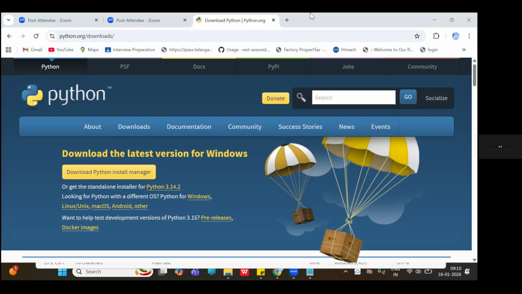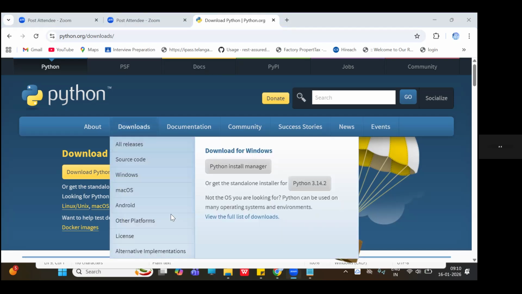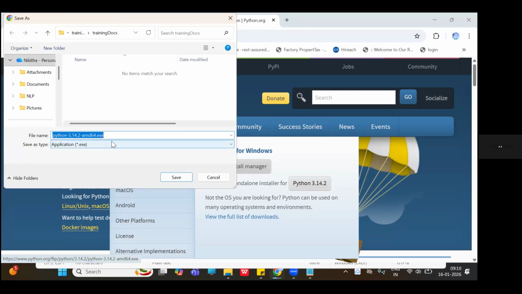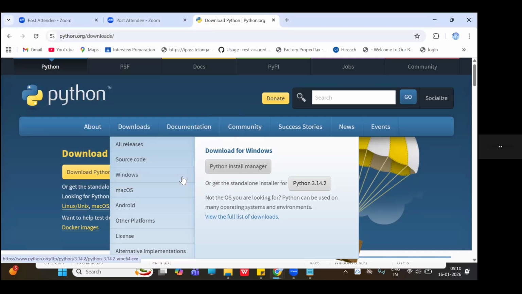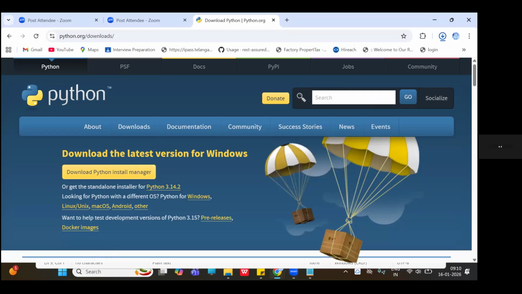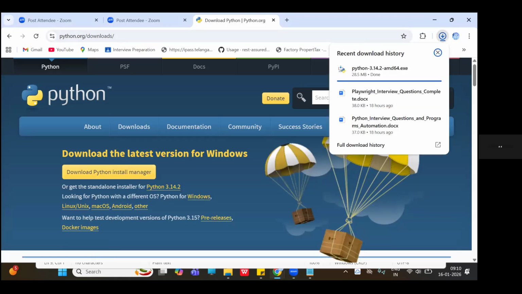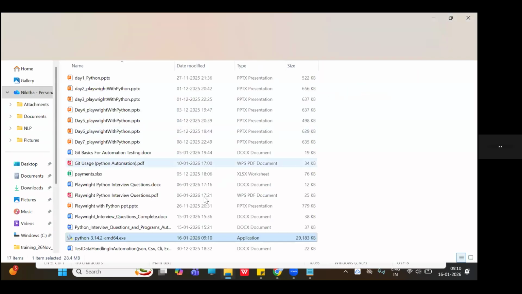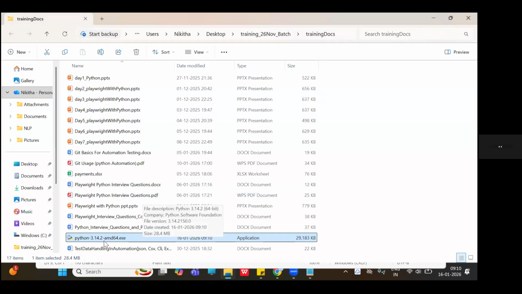And once you have clicked on it, you should be navigated to this page. Okay. And if you hover on Downloads, there you can see a Python install manager and there you can see Python. Okay. Click on Python 3.14.2. What it does is download an exe file. Click on save. Once it is downloaded, go to the folder where it got downloaded. See, this is the exe which got downloaded. Double click on it.